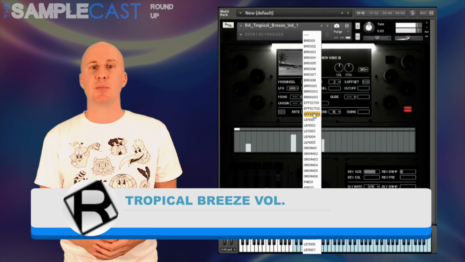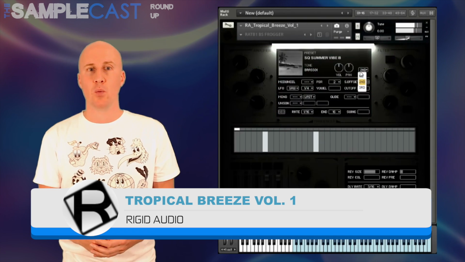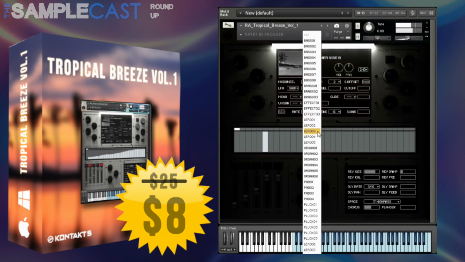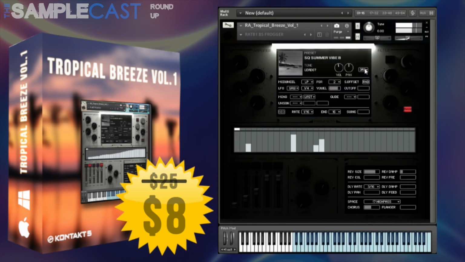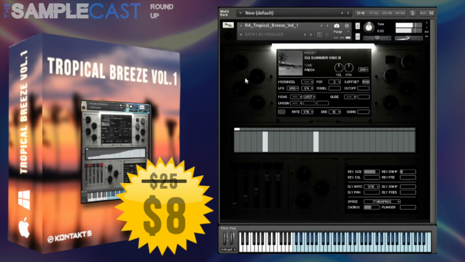The next one is by Rigid Audio and it's a pack called Tropical Breeze Volume 1. Runs in the full version of Contact and the best thing about this really is it's just $8. You've got 86 presets there with onboard effects and sequencer and the instruments included are flutes, basses, accordions, pads, plucks, leads, effects and there's even an accordion in there. So anyone that's looking to create that kind of summery house tropical vibe then check this out. It's pretty cheap. I don't think you'll regret it.